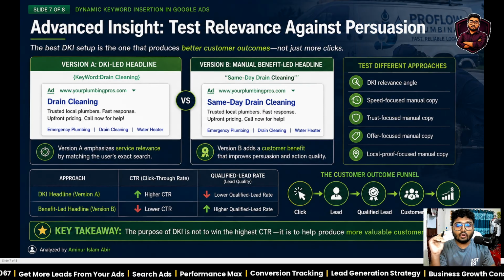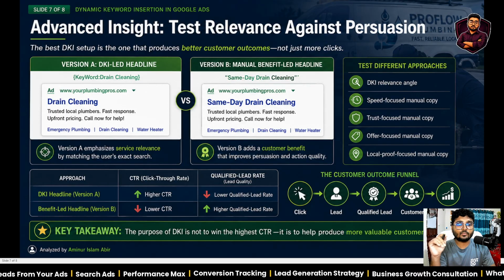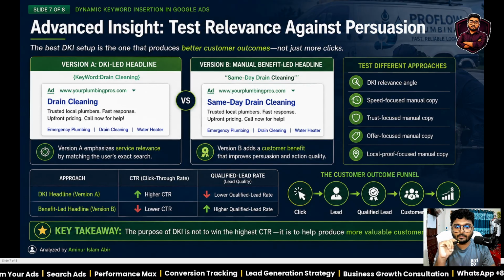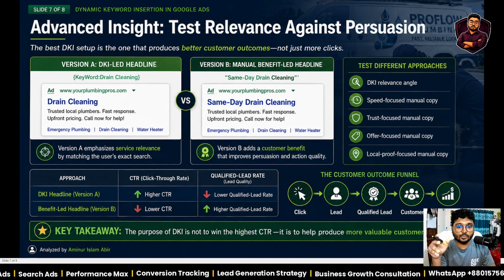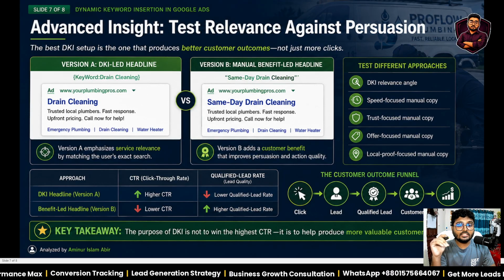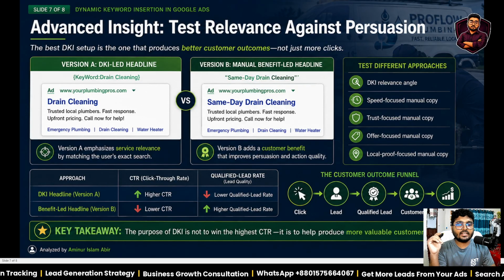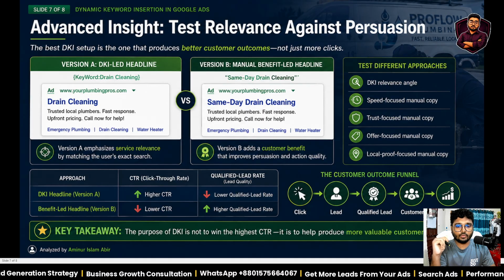The winner is not the advertisement with the highest engagement. It is the one producing the strongest profitable outcome. Keep DKI when it improves relevant traffic, qualified leads, acquisition efficiency, or profitable customer volume. Limit it when it mainly increases low value clicks, poor leads, or weak sales. Test DKI relevance against manual persuasion and choose the business level winner.